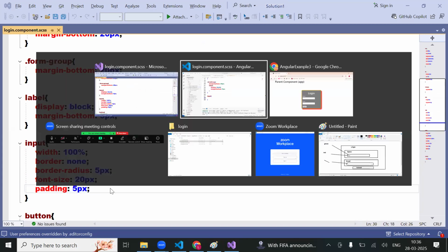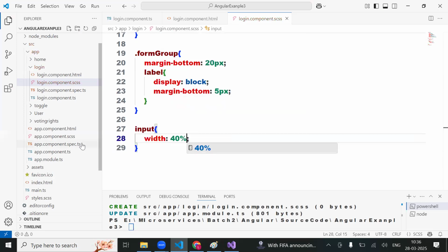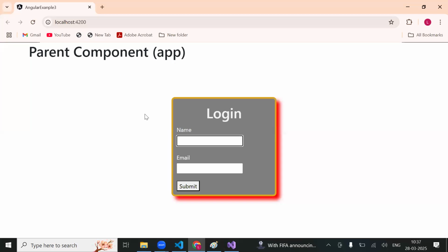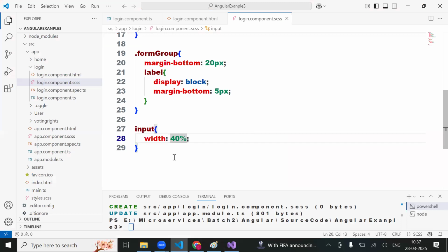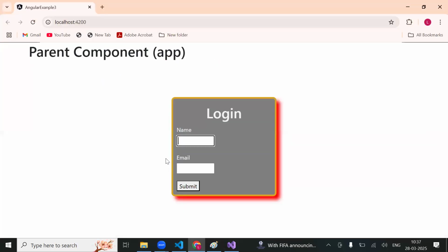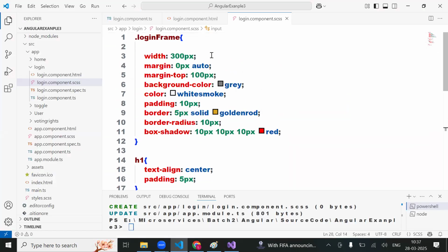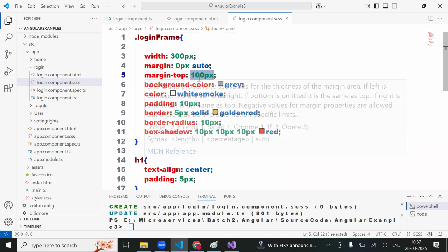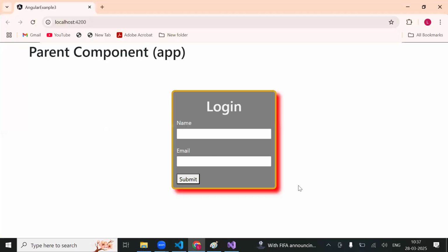Let's build that. Width 40%. Now you got the width. Okay, not 40%. Make it 100%. I want the width to be 100%. Now it is fixed with the width. Let me go here and make this margin top 80 pixel. Okay, fine. So width is 100% fixed, right?